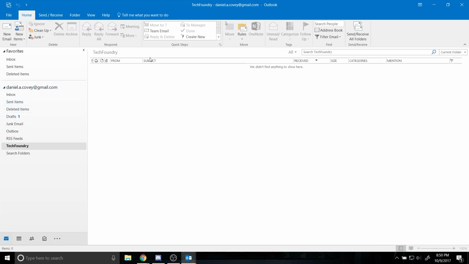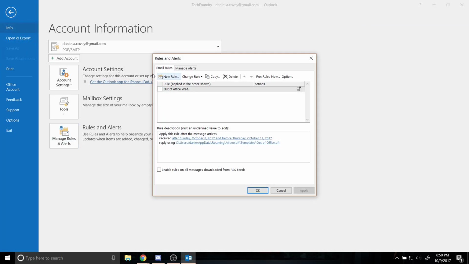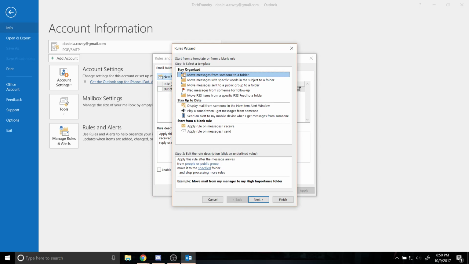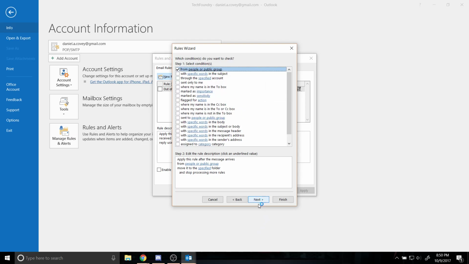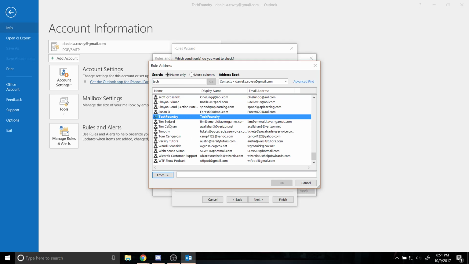So to do that, I'll go File, click Rules and Alerts. I would create a new rule, and then one of the suggested ones right from the beginning is move messages from someone to a folder. So you click that, you hit Next. You need to apply this rule to messages from people or a public group. So I already created my group, so I can hit Tech Foundry, double click it. There we go. Okay. So now I have the group Tech Foundry.